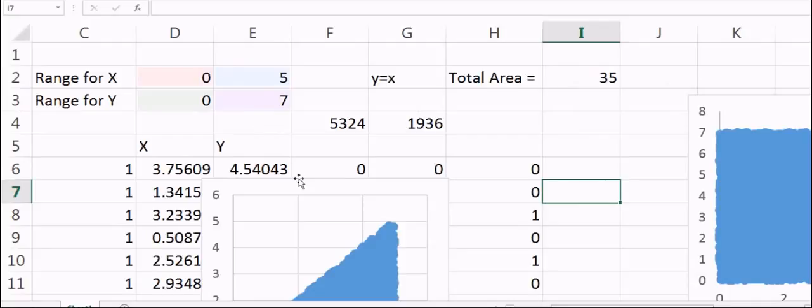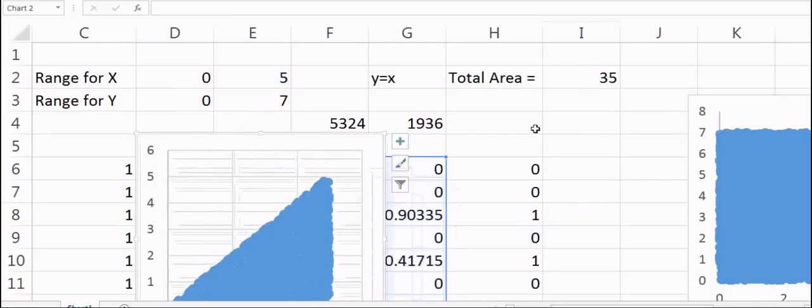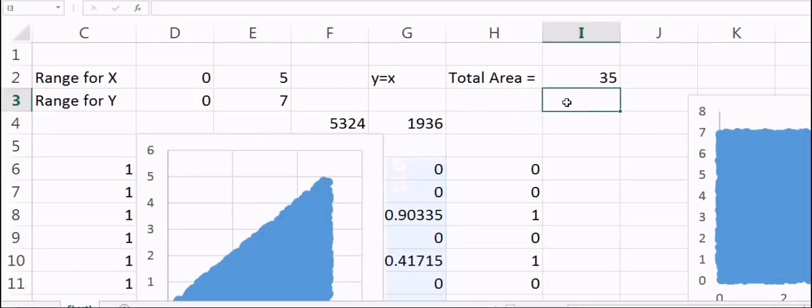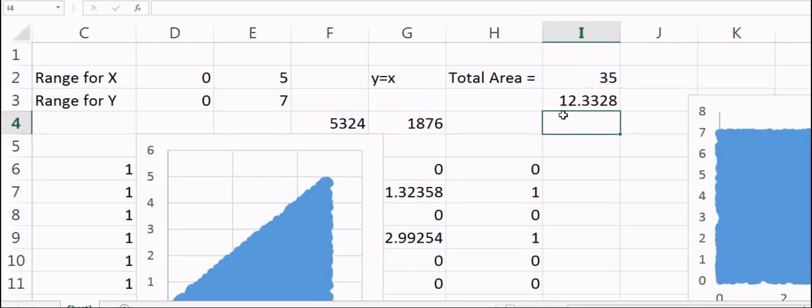So now you can see that if I need to calculate the area under this line, all I need to do is say is equal to, so these 5324 points correspond to 35 area. So how much area will 1936 points correspond to? For that I'll say 35 into 1936 divided by 5324. So that is the area under the curve. That is my value for integration.